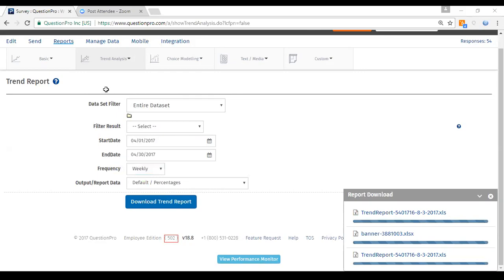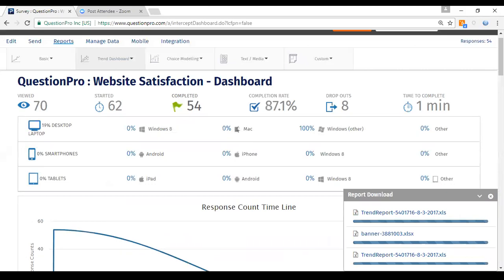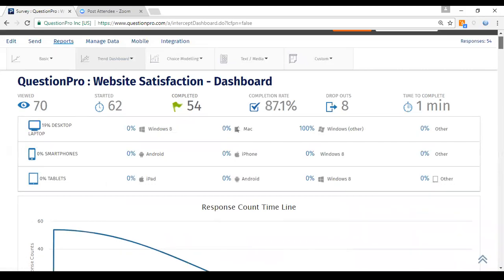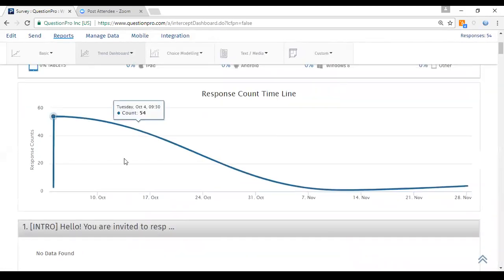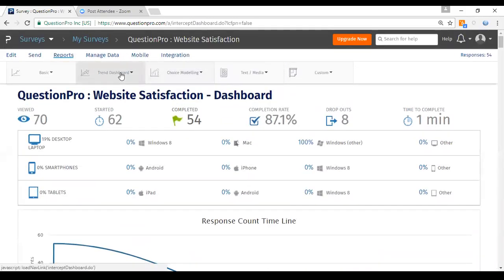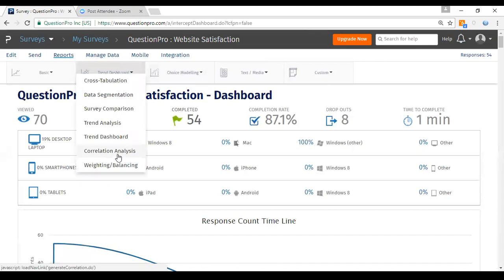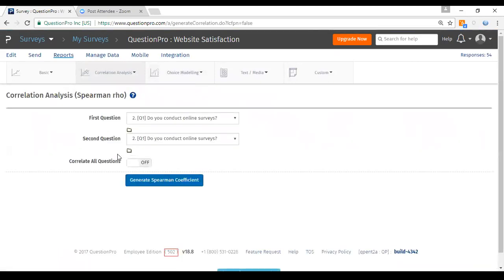You can see the trend report, the survey name right here, the start and the end date, and the frequency as well. Moving on to trend dashboard. Now in trend dashboard, if you run this report, simply you'll be able to see the trend right here. So you'll be able to see the trend report on the dashboard. Moving on to correlation analysis.